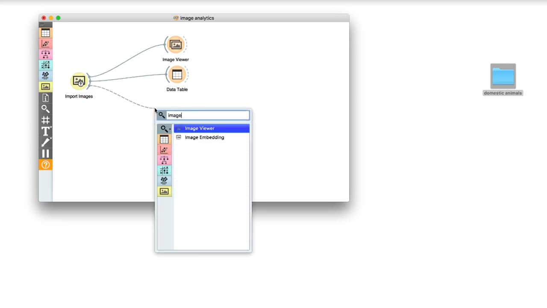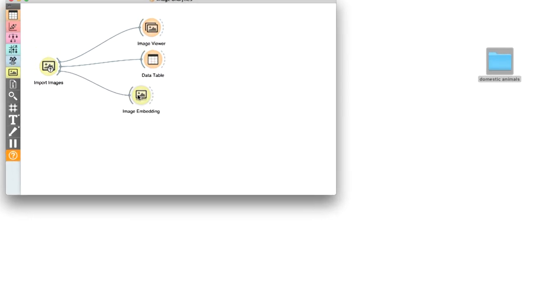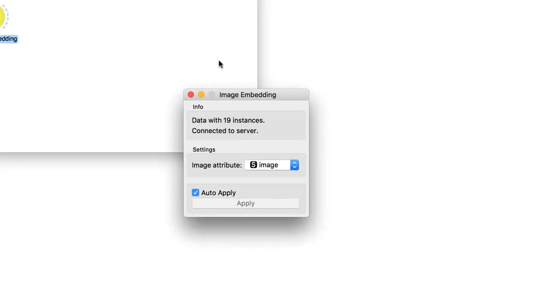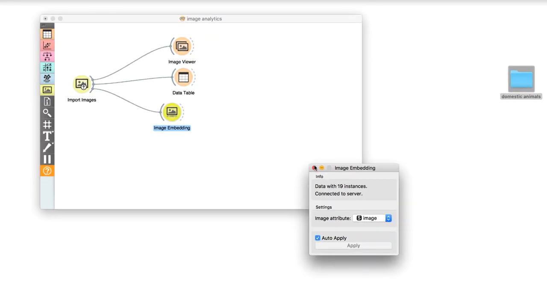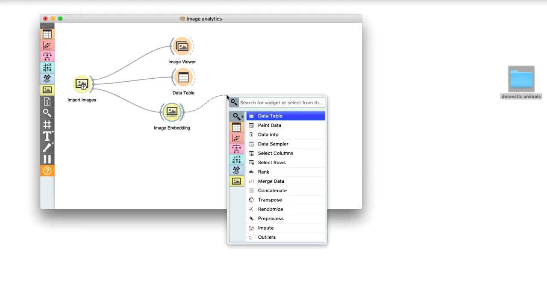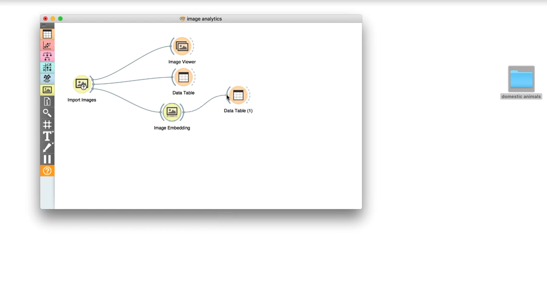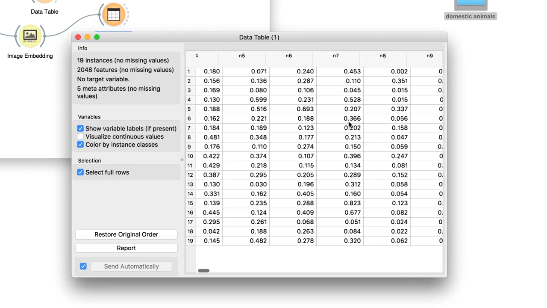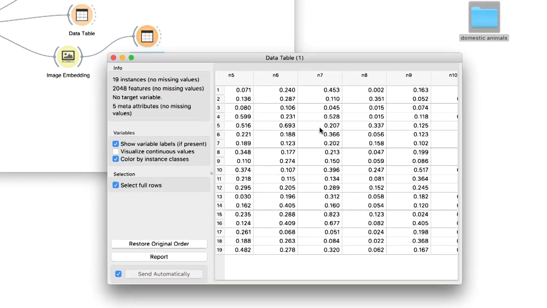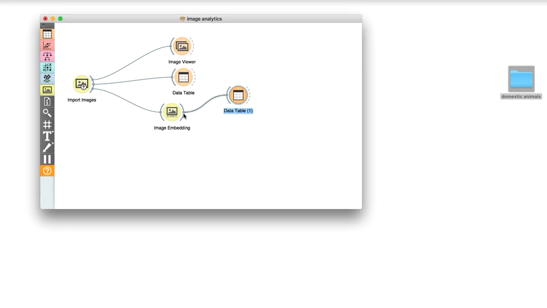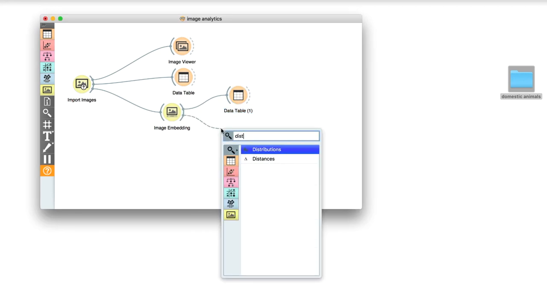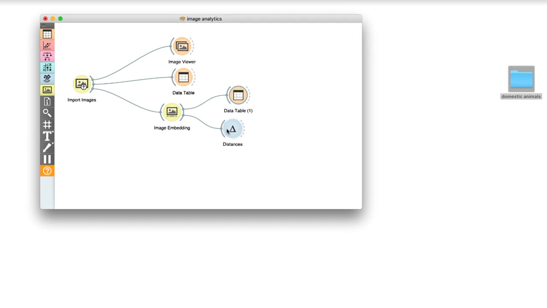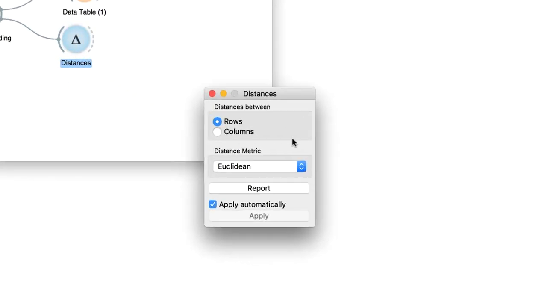Connect import images to image embeddings. The widget sends images to the server and computes embeddings remotely. Let's see what we got back. Now, we don't only have meta information, but also 2048 additional features to profile the images. Great! With embeddings, we can compare the images and compute their similarity.